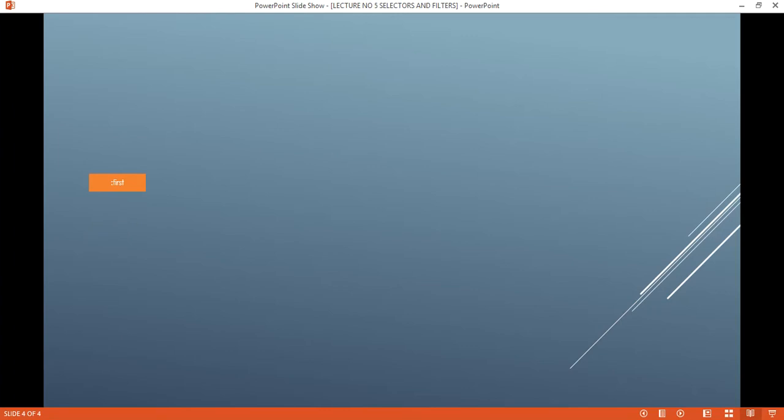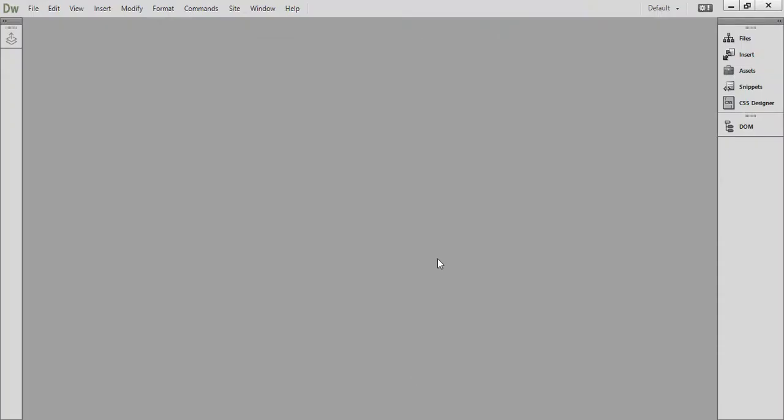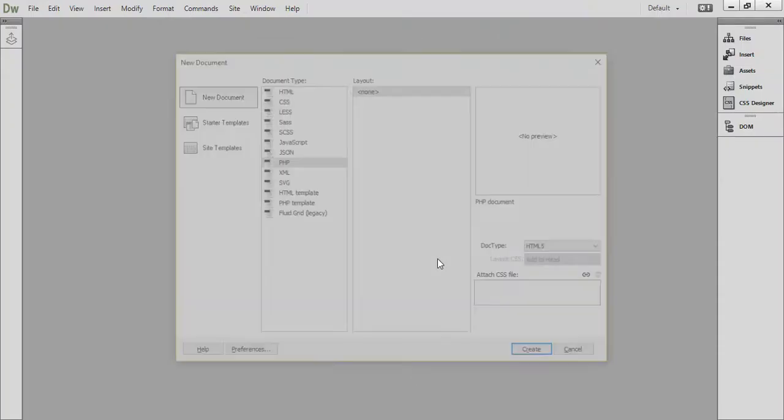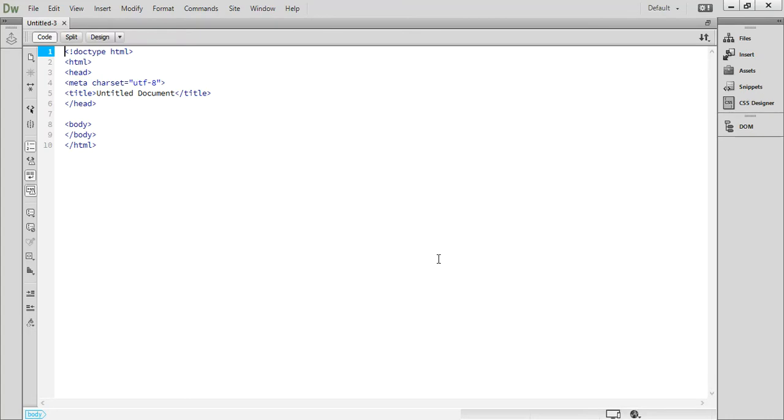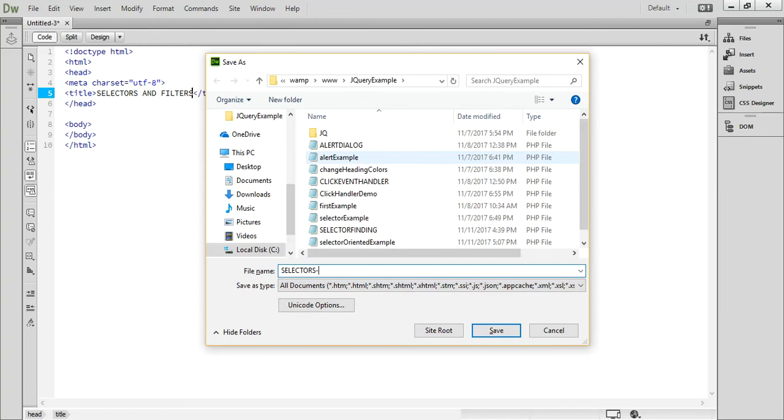And here are some basic element features, just like first, which selects only the first instance of the selector's return set. So in order to see that, we are going to make an application and name it selectors and filters. Okay, I will save this, selectors and filters.